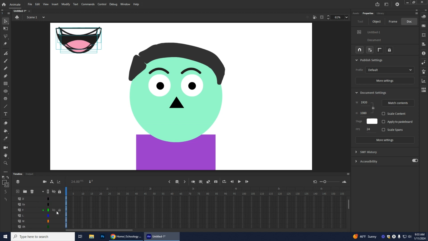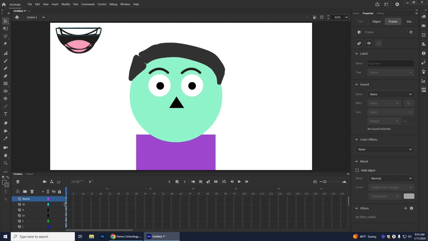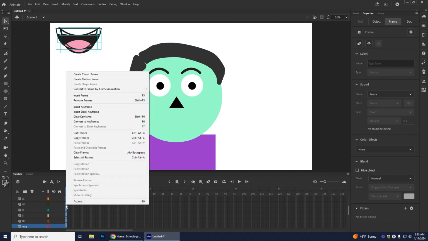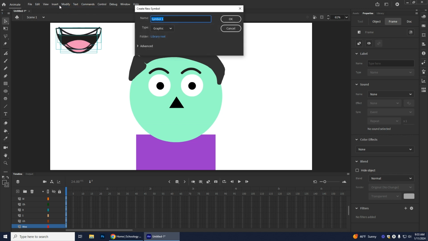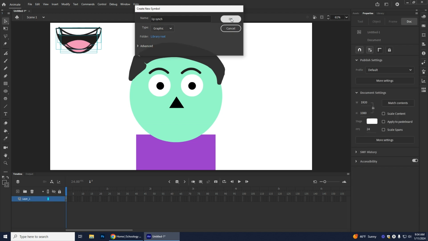Okay, so what you're going to do is, starting at this top one, go ahead and select it and come down to the bottom one, which should end with Woo. Hold down Shift and click, and you should have selected all of those mouth pieces. And we're going to right click and select Copy Frames. Okay, so you copy those. Then we're going to go to Insert New Symbol, and we're going to name it Lip Sync. Make sure it says graphic as the type and click OK.